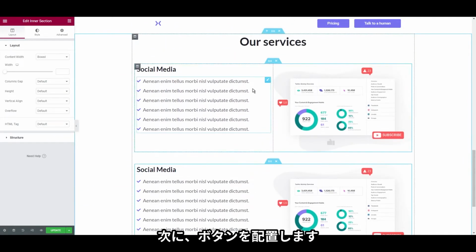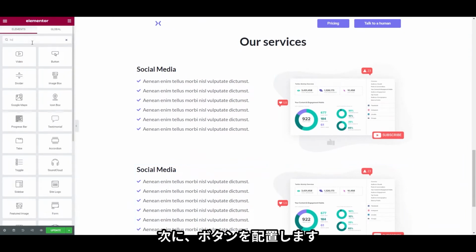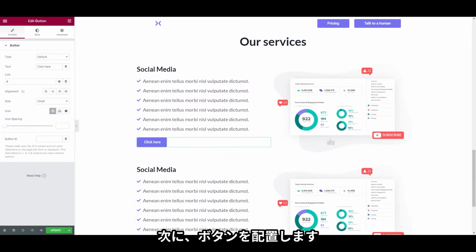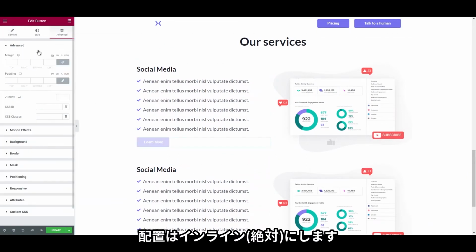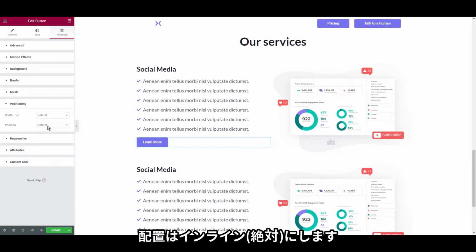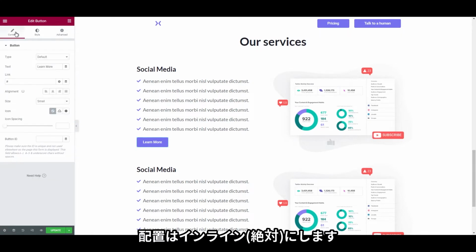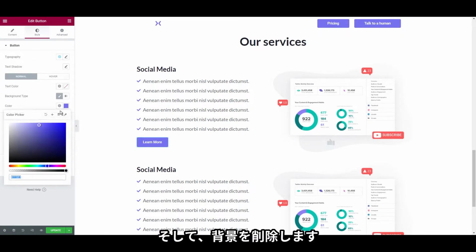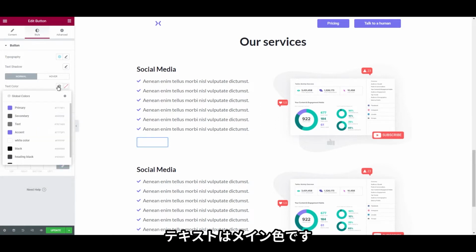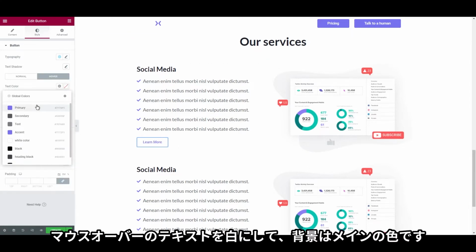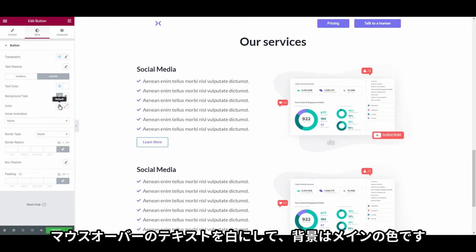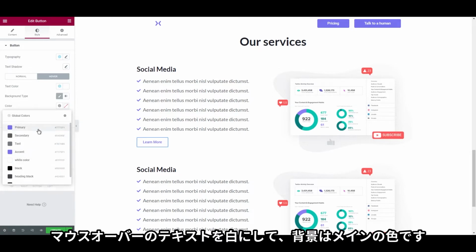Let's add a button here with the text learn more. Let's set it to position line. Then after that, let's remove the background here. Then the text color to the primary. And in the hover, let's put the text color to white. Then with the background color to the primary as well.